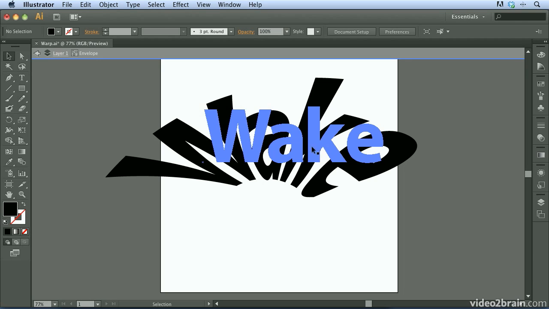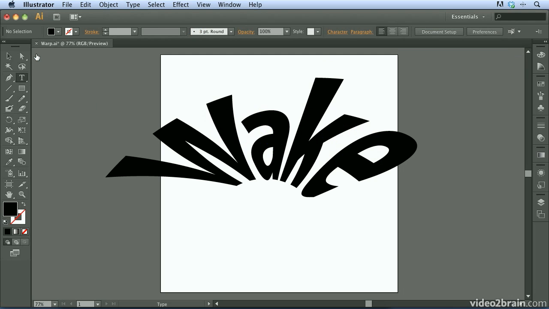It's important to understand that when you double click on this, you're actually going into isolation mode, and we can see that we're on layer 1 and we're inside of the envelope that is controlling the appearance of that text. If I were to come out here and click on the left arrow a couple of times to exit isolation mode, it'll go right back to what it was.